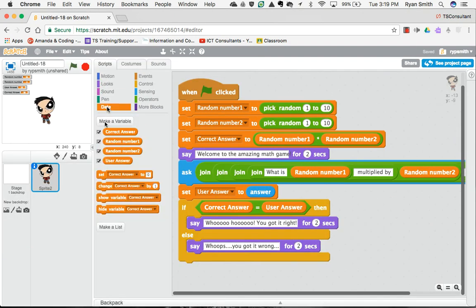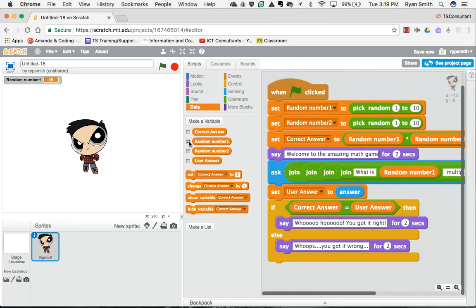So if you go to data, all these checkboxes adjust the visibility of our variables. It doesn't delete them, it just hides them. So it just adjusts if they're visible or not. So you can see I'm clicking them on and off. So that's one way to hide them. So now it's a little bit tougher. It doesn't show the answer and show the random numbers.